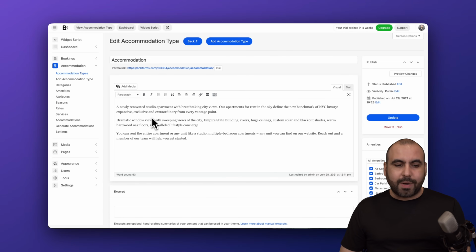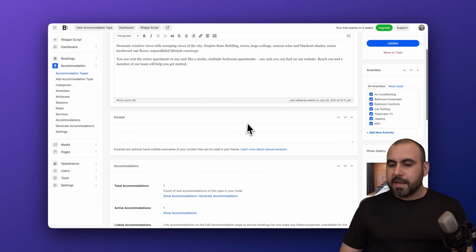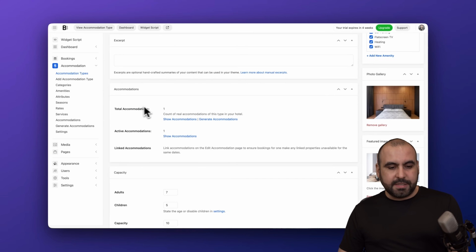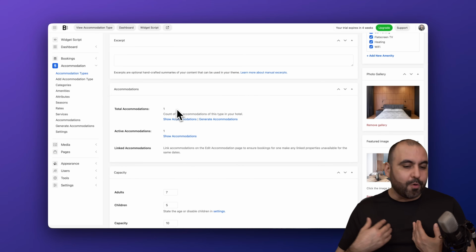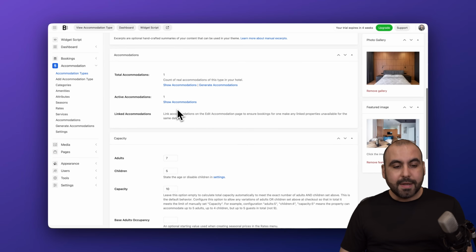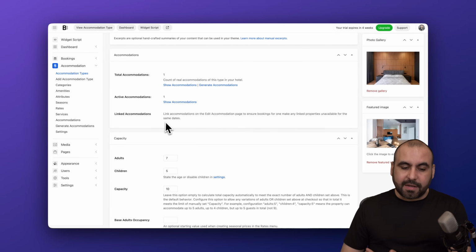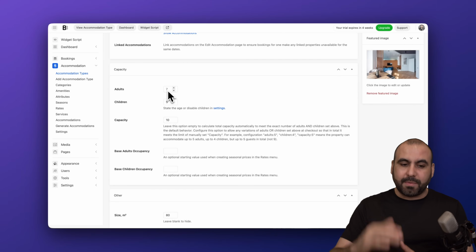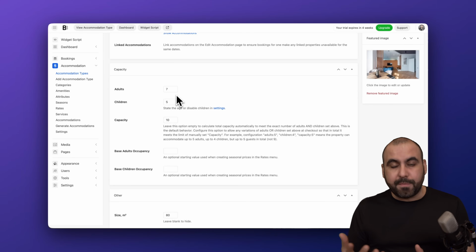You can set the details right here, the title for this one, the amenities that this one has, the accommodation details here for total accommodations. I only have one. I can set up more. The active accommodations, linked accommodations, the capacity for this room, you can set up the maximum right here. So it's a big room, 7 people, or maybe just 2. Just go ahead and set that up right here.